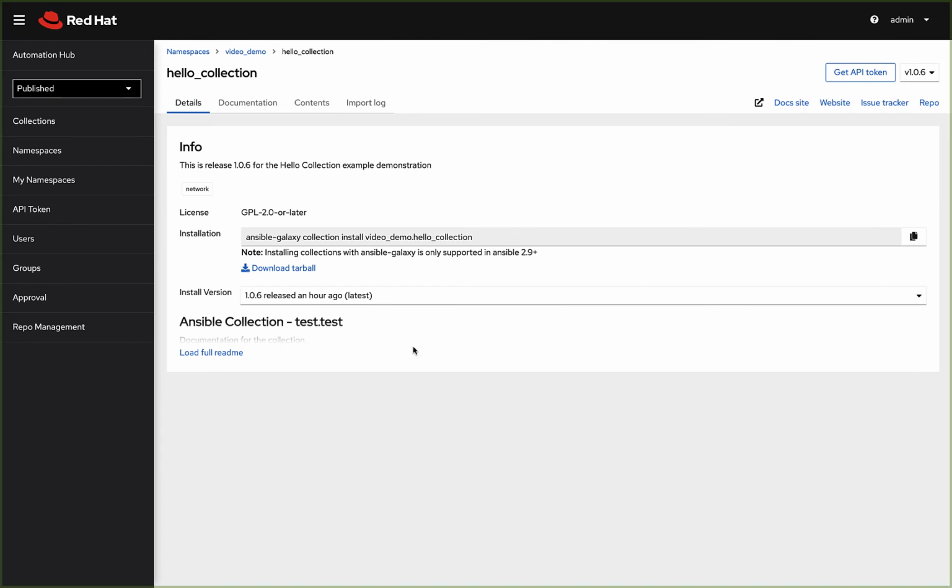Okay, so we showed how to upload a manual collection, but I also want to show how we can actually go and sync content with Automation Hub, because I think that's really cool, where we can grab content from partners and Red Hat directly rather than having to make all our own private content.